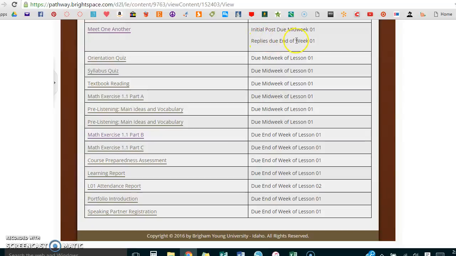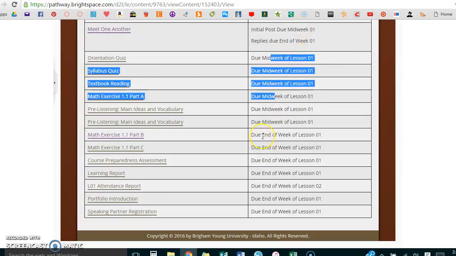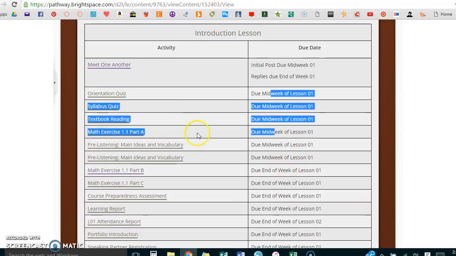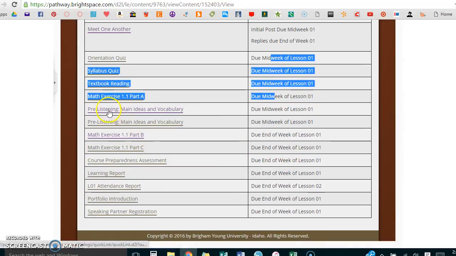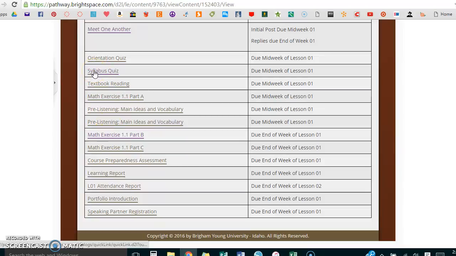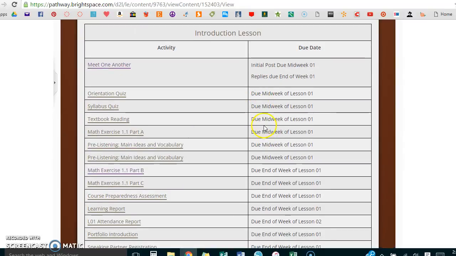So replies are due at the end of the week. You need to make an initial post for our Meet One Another by Wednesday, which is midweek. End of week would be Saturdays. So you will have English lessons, you will have math lessons. This week you have a couple of orientation quizzes. Every week you'll have a learning report, you'll have an attendance report, and some weeks we will have portfolio assignments. So this is a good way to gauge everything that you need to do for the week and when it is due. So for this week, we actually have a discussion to get to know each other.